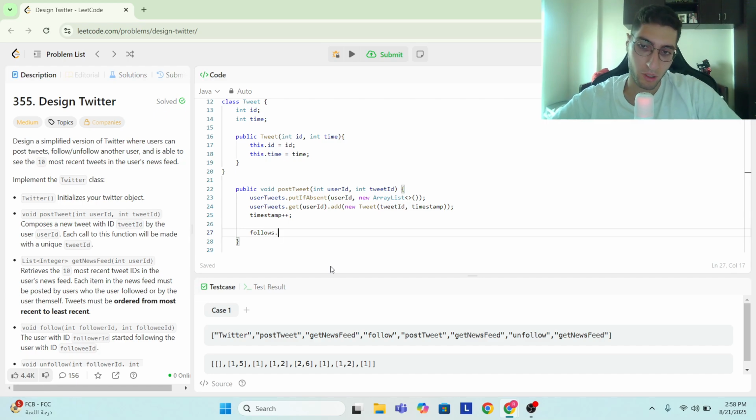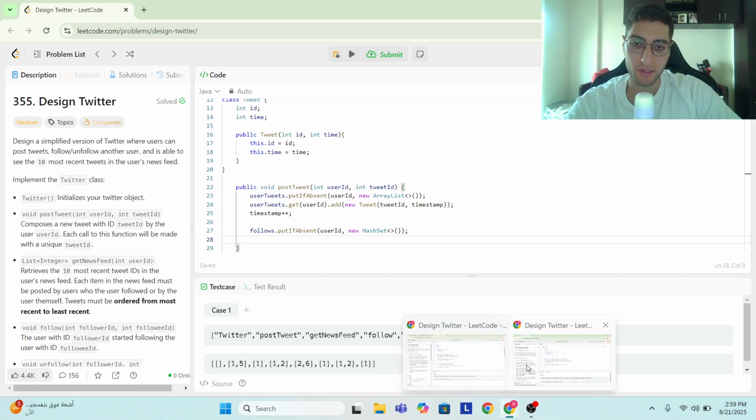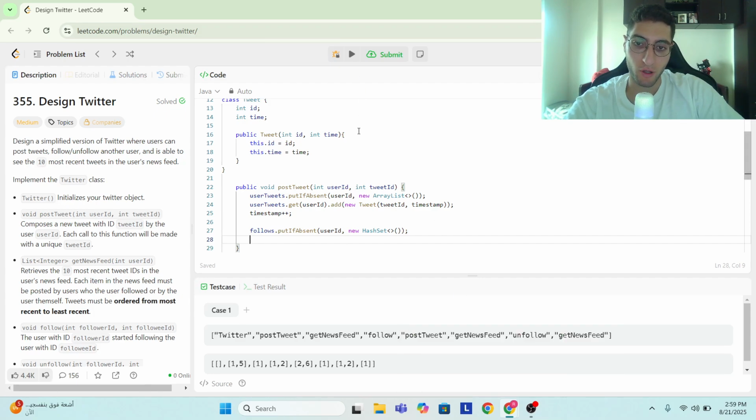So we have the map called follows, which stores the user ID and the set of users that he follows. So we're gonna put if absent, once again, if this map is absent, the user ID, and give them a new hash set. Why do we want to use a hash set? It's because hash sets don't store duplicates. Therefore, if a user follows someone, and he follows that same person again, it's not going to show up twice in the set.